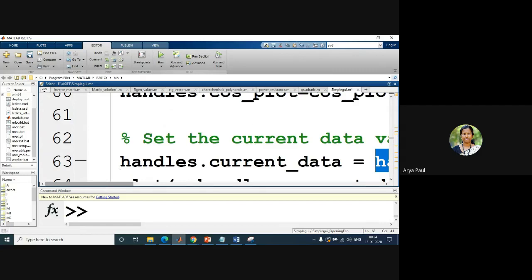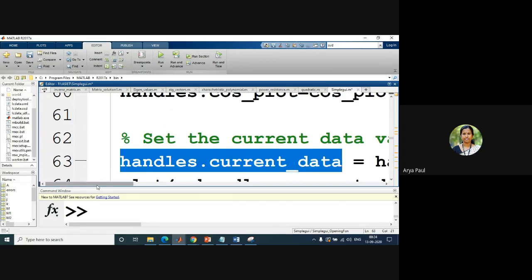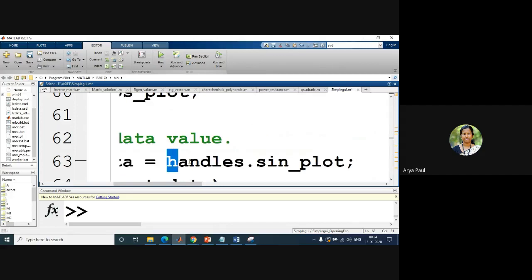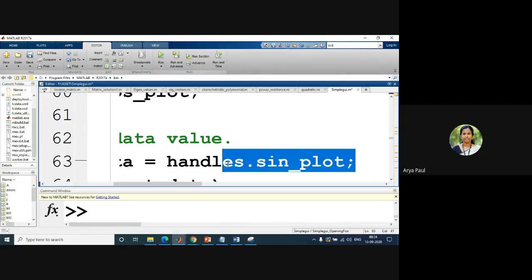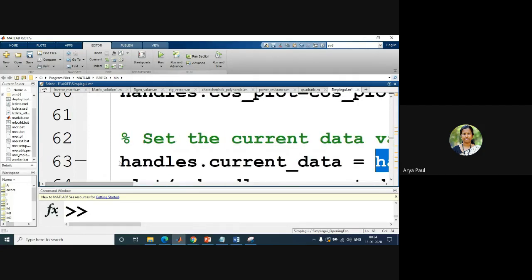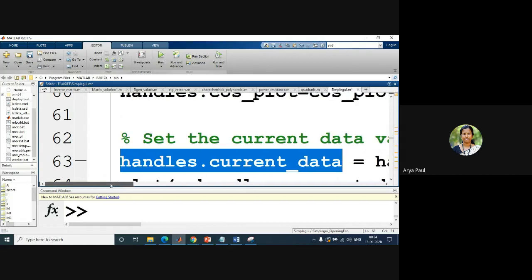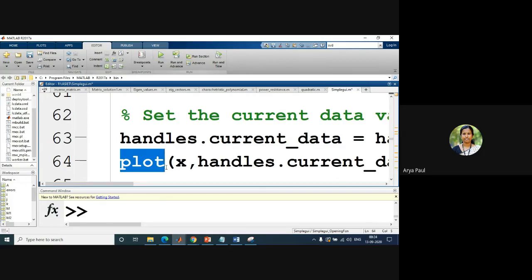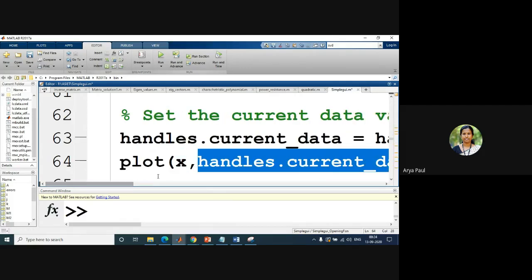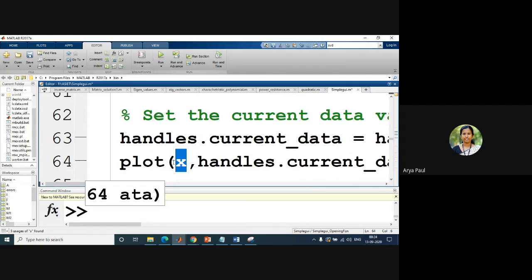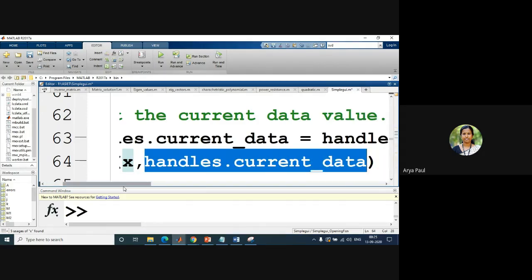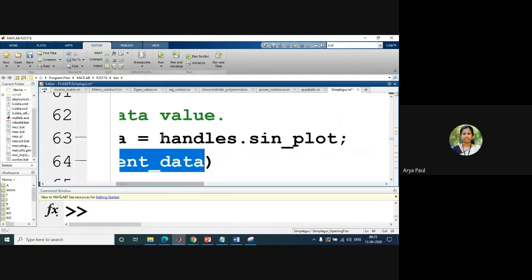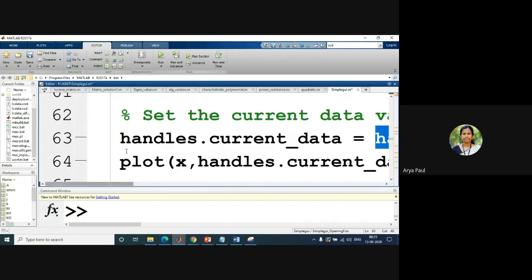So handles dot current data. I am setting my current data value as handles dot sine underscore plot. This sine underscore plot is a structure, and I am assigning it to handles dot current data. Now you can plot that. Plot is the command in MATLAB for plotting. Plot of x-axis comma y-axis, isn't it? X-axis is the x variable, which you defined as minus 10 to 10. And what is y-axis? Handles dot current data. So handles dot sine plot, I have assigned it to handles dot current data.